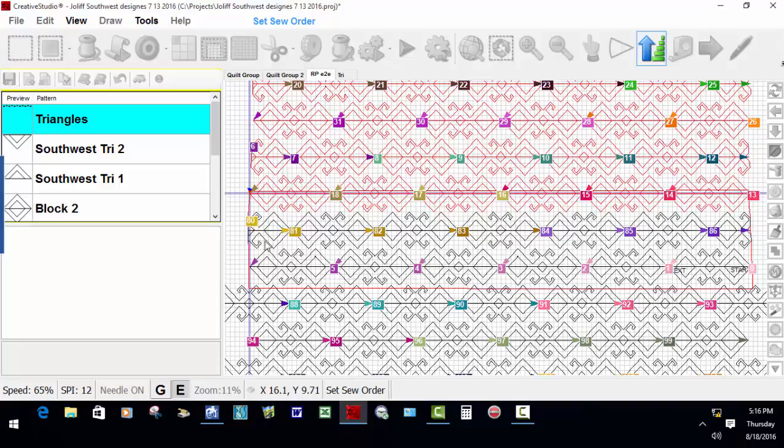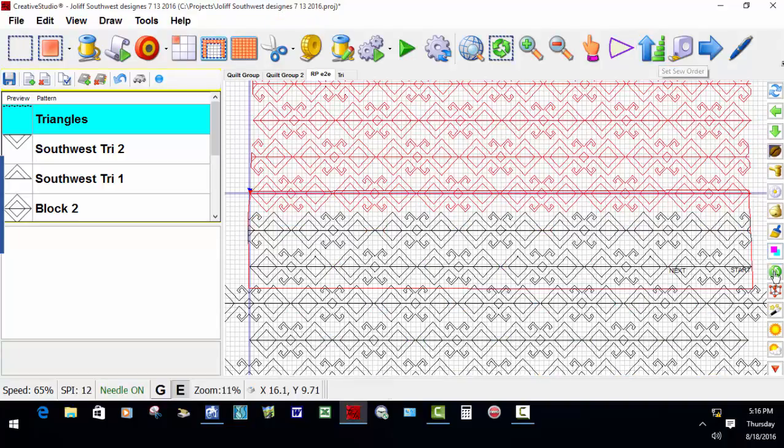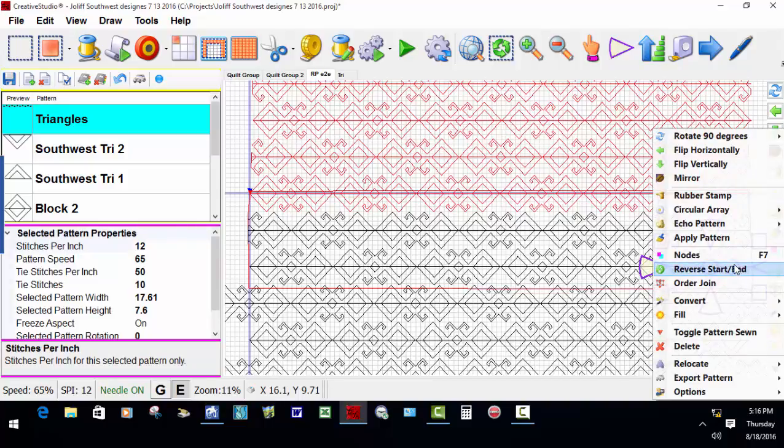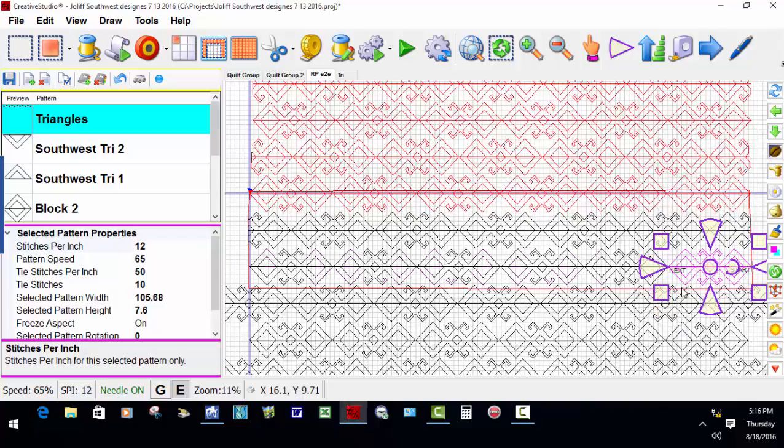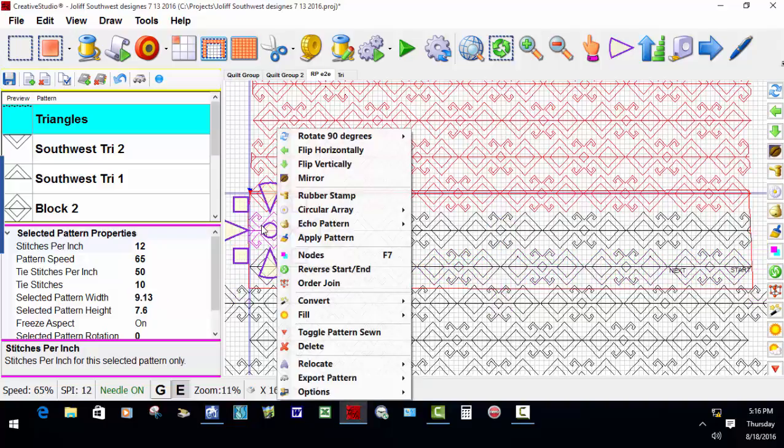Sewing order starts with, it should have started with, okay, 0 here, but it should have been there. I'm going to have to redo some of this. Click my sewing order. Okay. I'm going to right click this one, do an order join. Okay, it did that. I'm going to click this one and do order join.